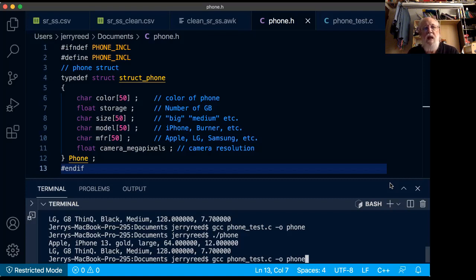So the #ifndef PHONE_INCL says: if that name, PHONE_INCL, is not defined, meaning I haven't seen this file before, well, define it. So it defines PHONE_INCL. The next time this file is #included, PHONE_INCL will already be defined. It'll skip all the code down to the #endif, and nothing will happen. Then I have the typedef itself, the structure itself.